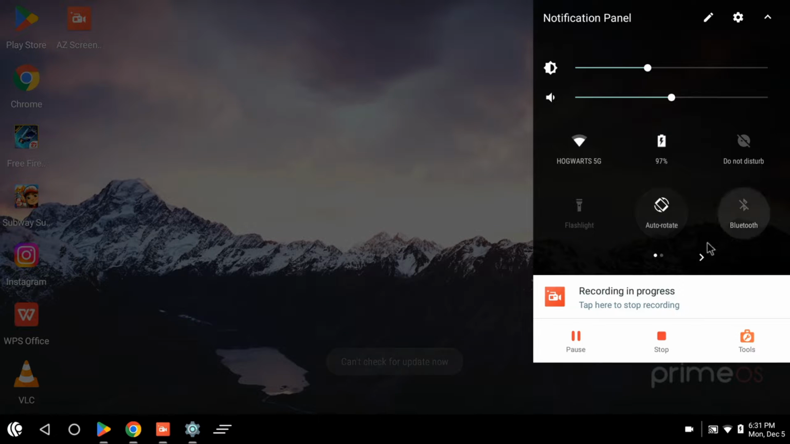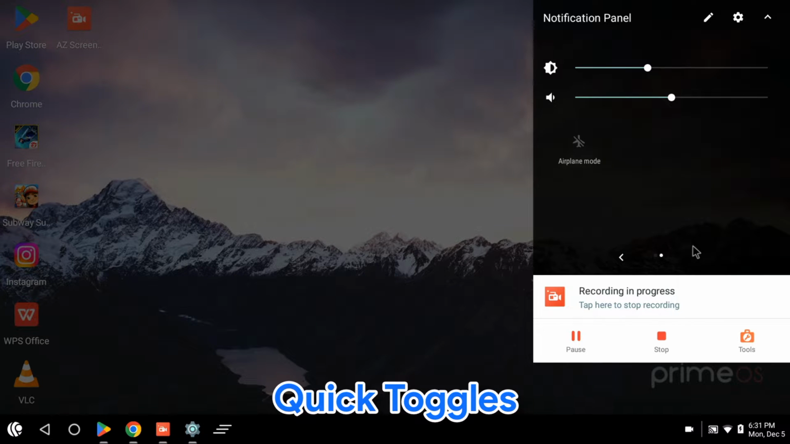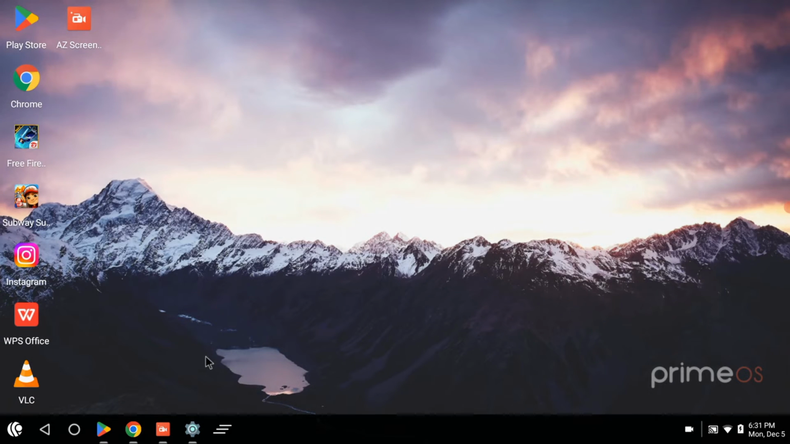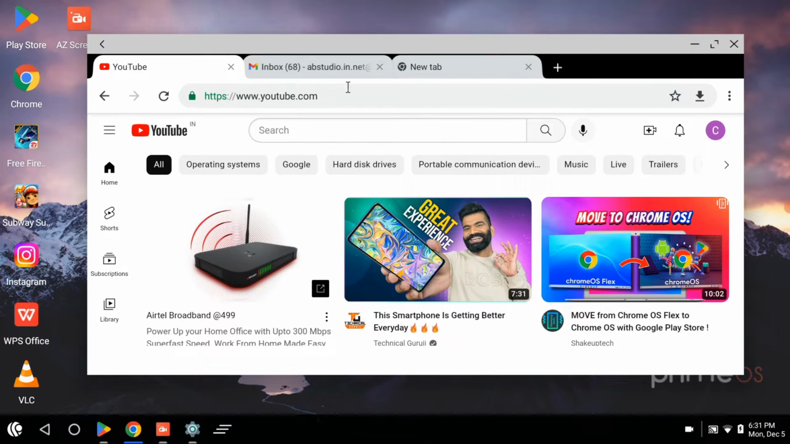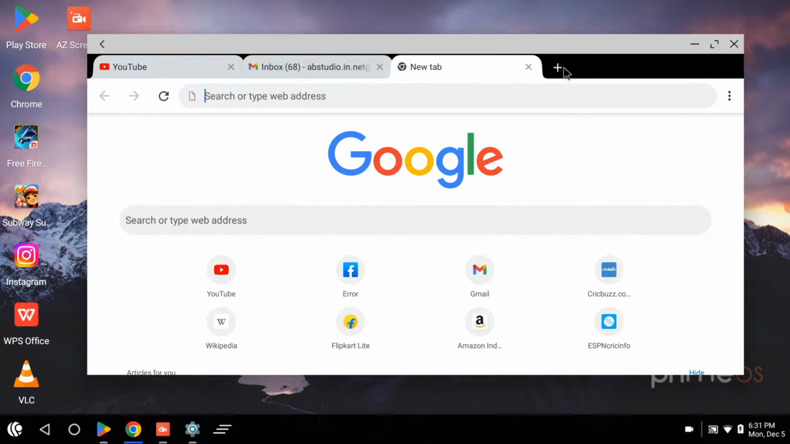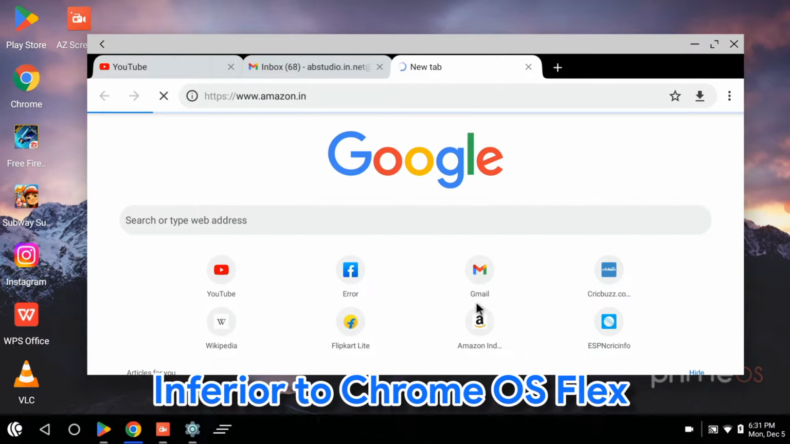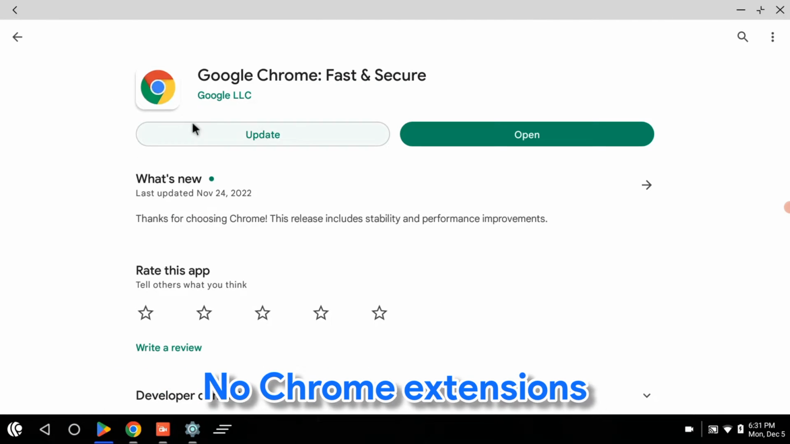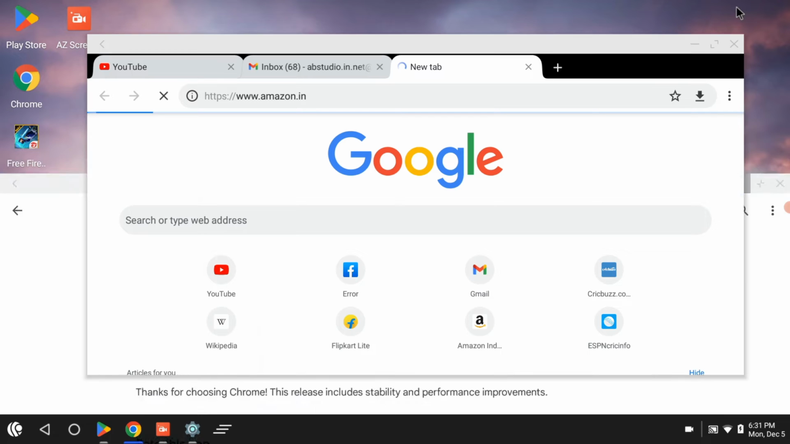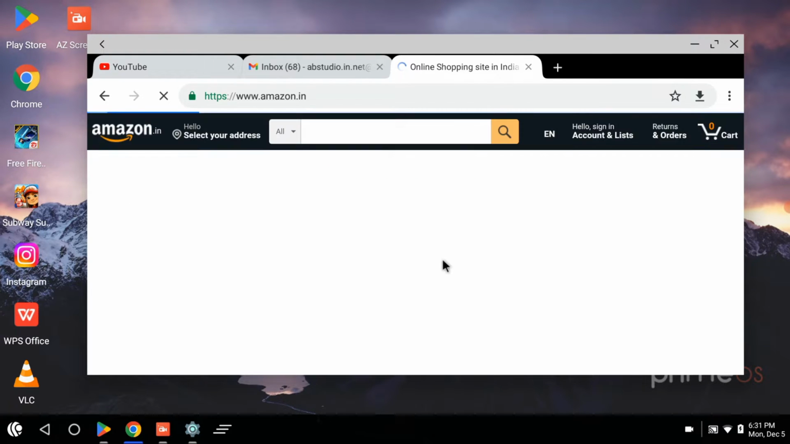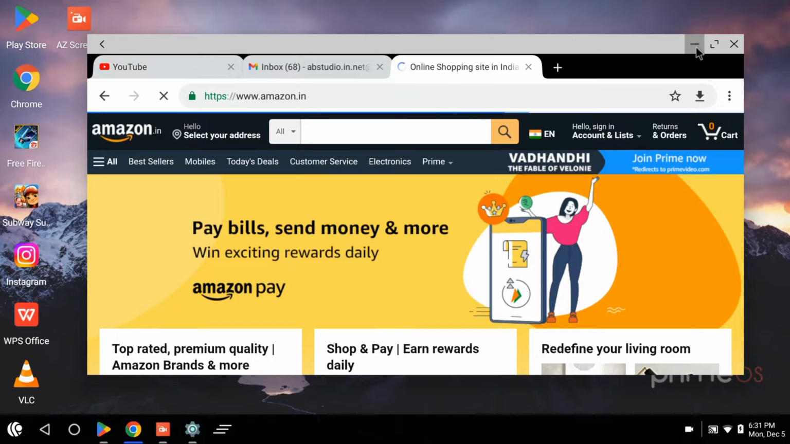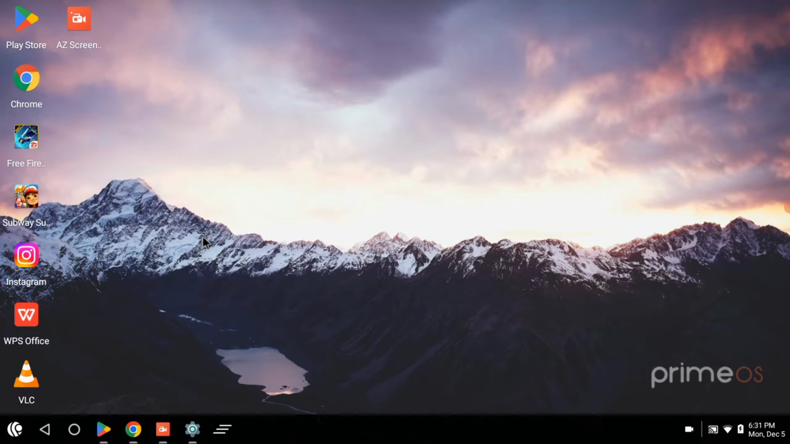So these are the quick toggles. We have options for the volume and brightness. And this is the Chrome browser. It works quite well, but it is not as advanced as Chrome OS Flex, where we have the option for extensions. So in that regard, it's quite bad. Also, do not update it, as it crashes after the update. So in this regard, Chrome OS Flex is far better.